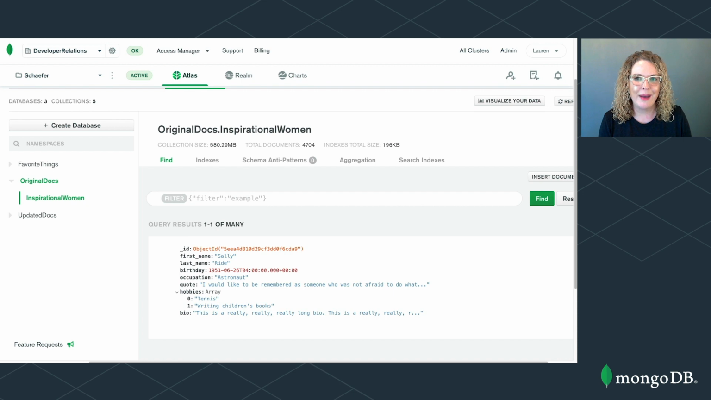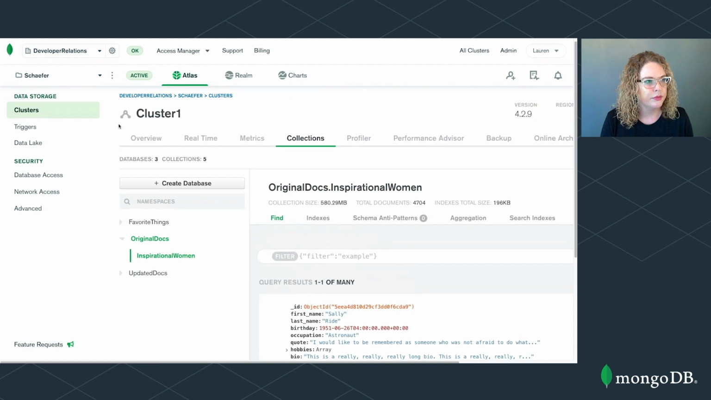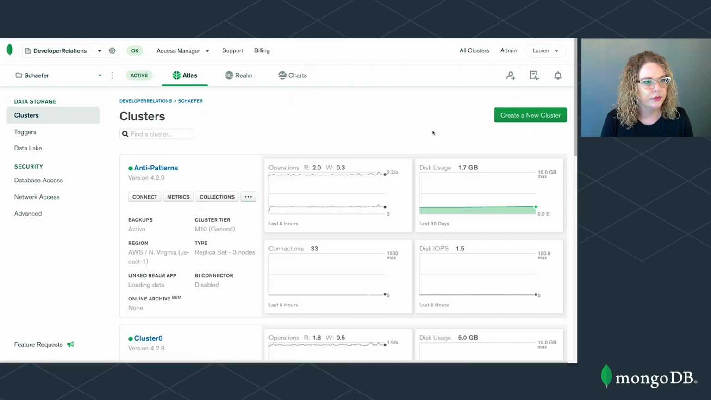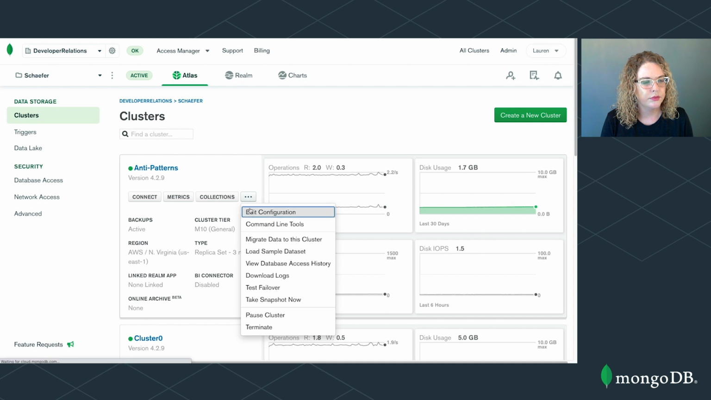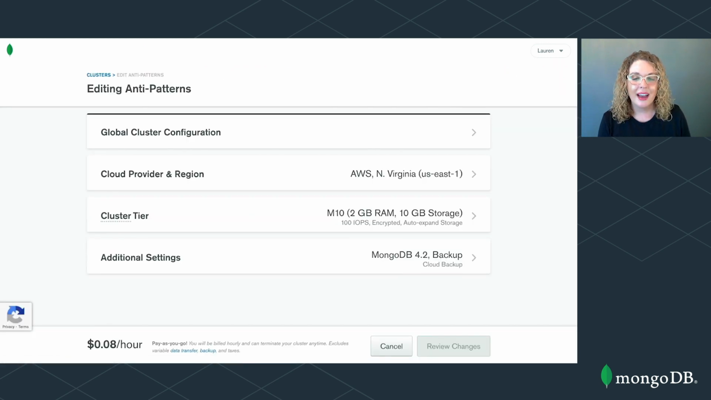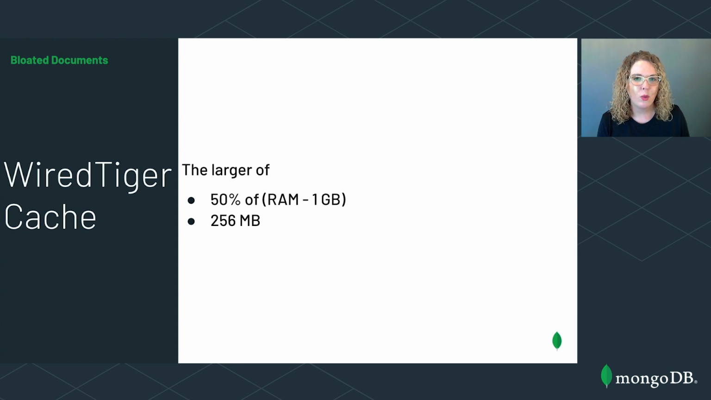Now, Leslie is using an M10 dedicated cluster. Let's take a look at the config. As you can see, with an M10, you get 2 gigabytes of RAM. Let's do some calculations to determine how big her working set is. We know that the size of the WiredTiger cache is going to be the larger of these two numbers. So for an M10, let's calculate that first bullet. We know an M10 has 2 gigabytes of RAM.